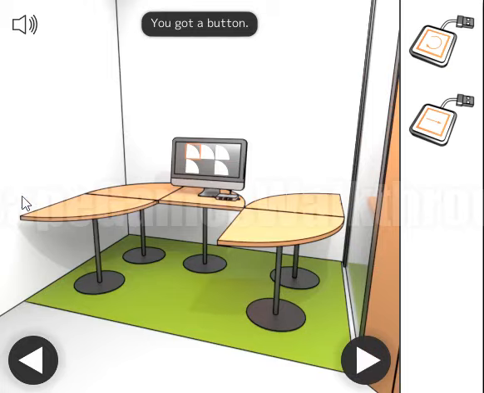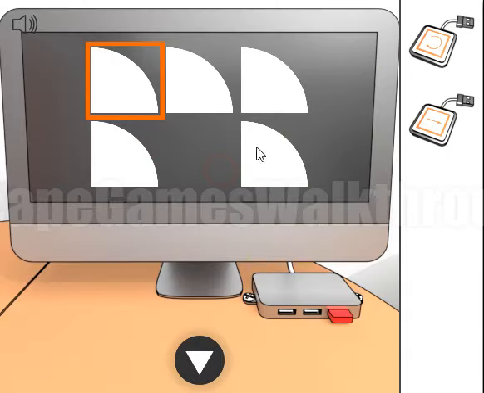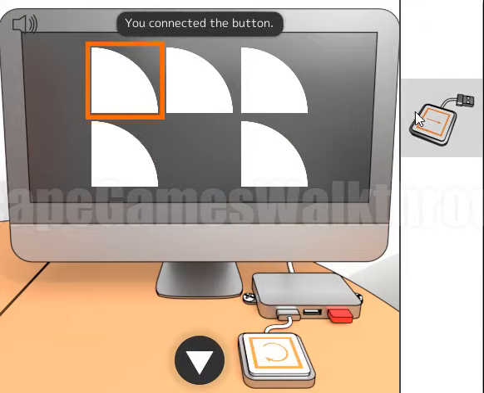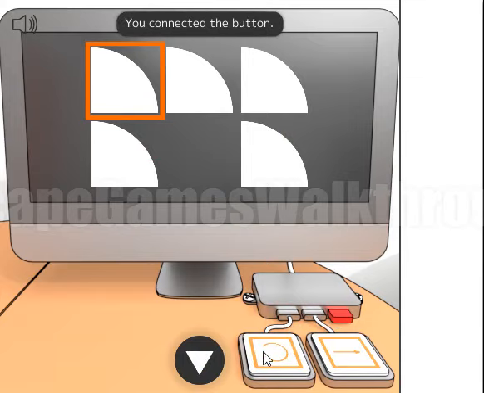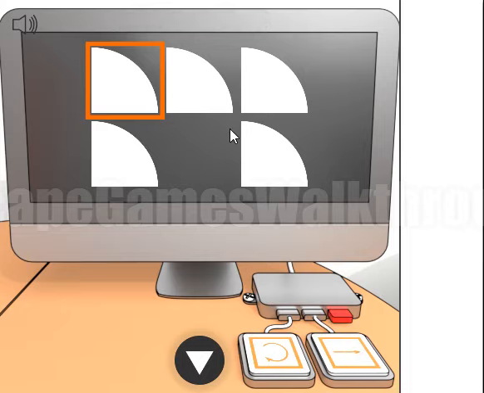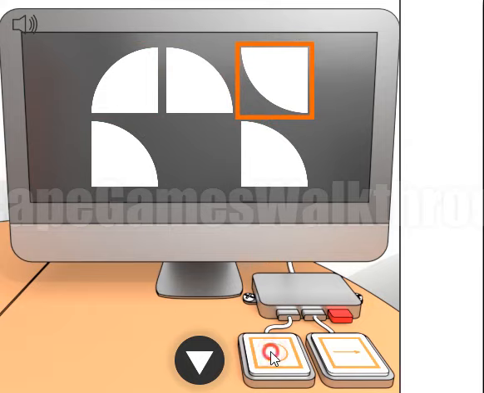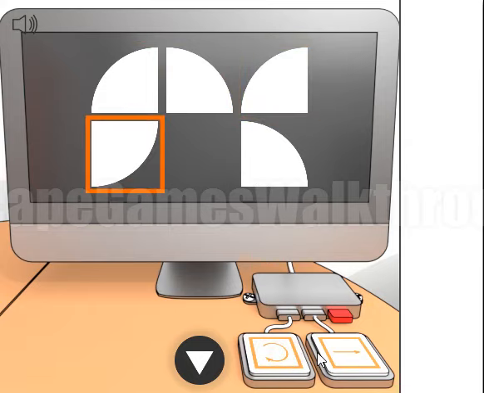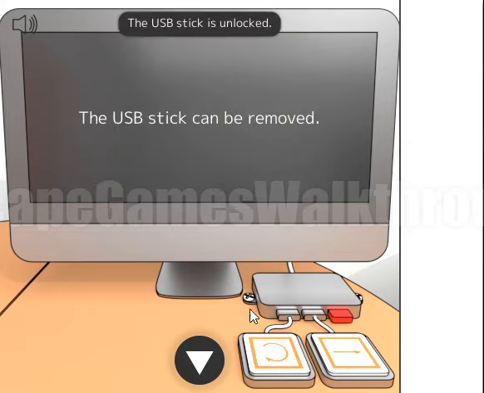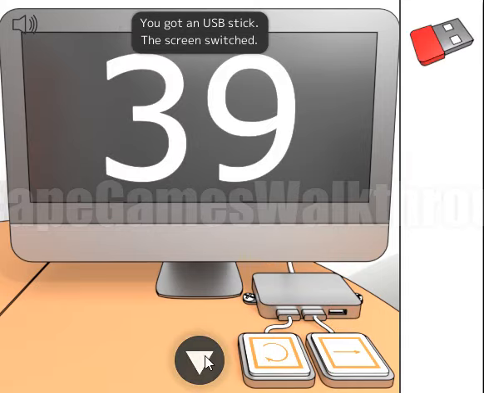Now let's look here. Here we need to remember how these tables are placed at their shapes, and we need to make the same position of the tables here. And to rotate them, we need to use these two buttons. This one is to rotate, and this one is to move to the next table. So let's rotate it. This one is like that. This one is already. This like this. And the last one is like that. So we have unlocked the USB drive, and we can take it now.